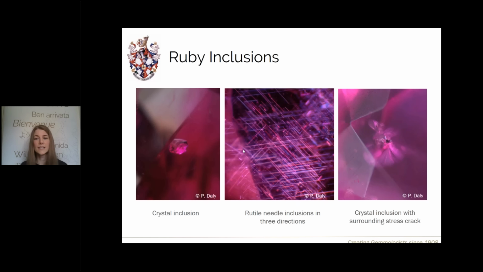The inclusion on the right is a crystal inclusion with a surrounding stress crack. So maybe it's been heated a little bit naturally, and the crystal has expanded ever so slightly and caused this stress crack around it. These types of crystals can actually be very helpful in trying to determine whether or not a ruby has been heated to produce the red color or to enhance the red color, or whether it hasn't been. Now, this inclusion hasn't been heat treated.